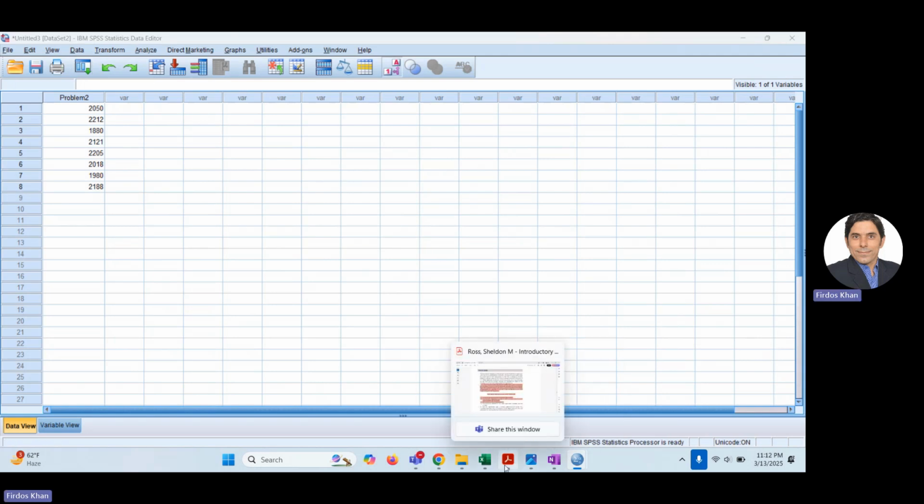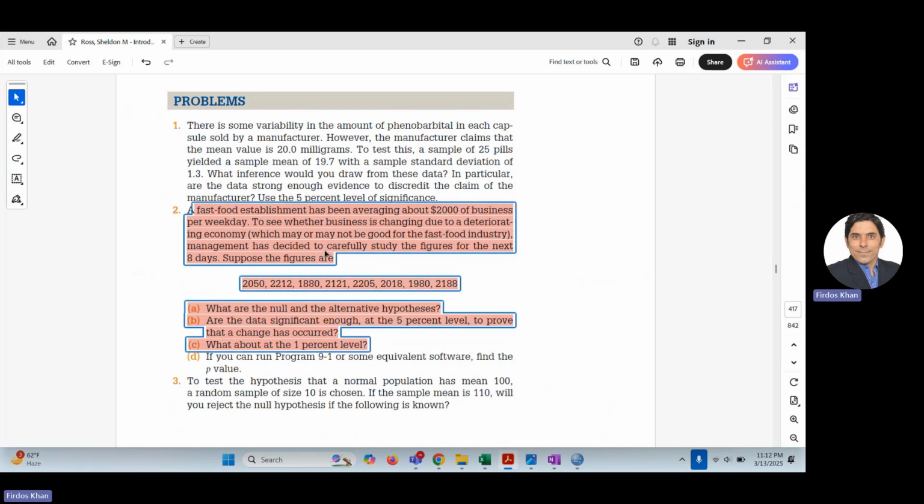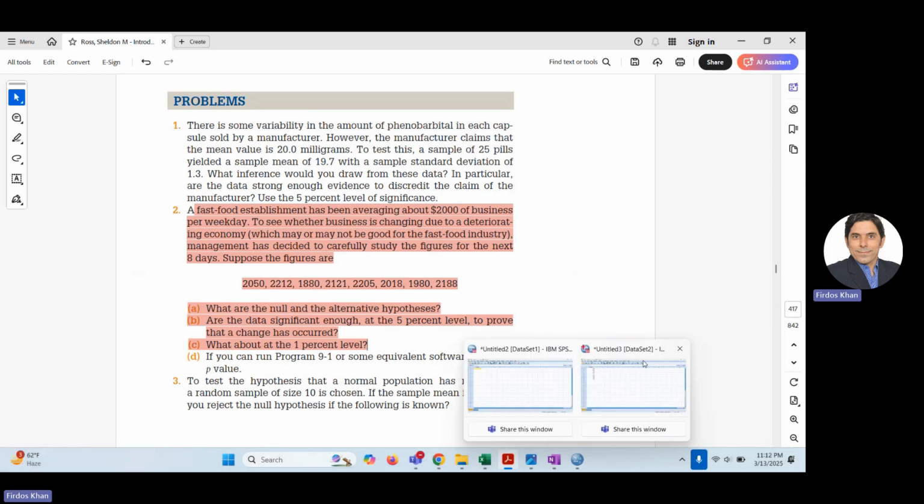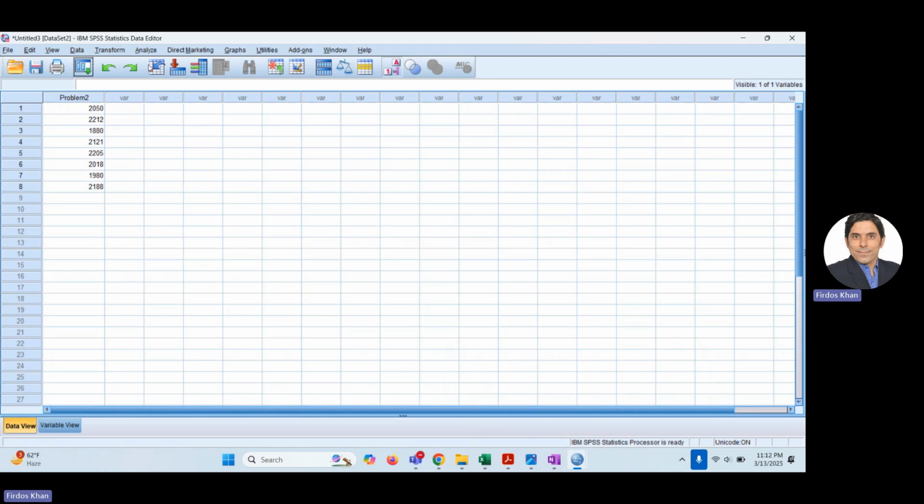What is given in the problem? You need to know the value of the null hypothesis, that is 2000, and you have the data. You need this data, and you need 5%. That's the level of significance. That is 5% here, and that is 1% here. So you need to do this two times, once for 5% and once for 1%, and you don't have sigma. That is unknown. That is the condition in today's lecture.